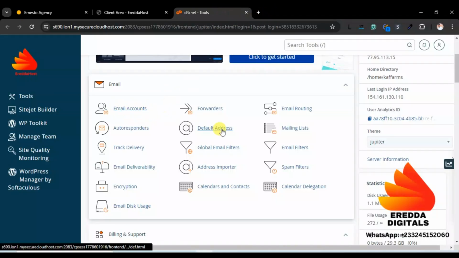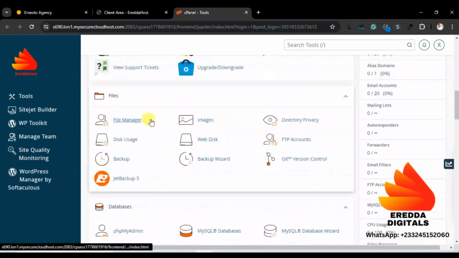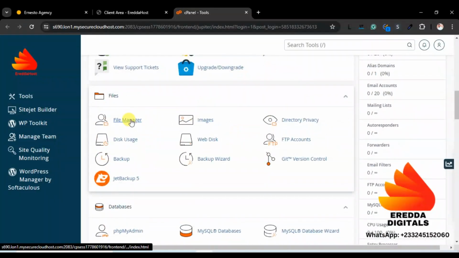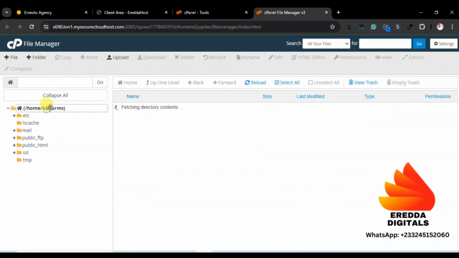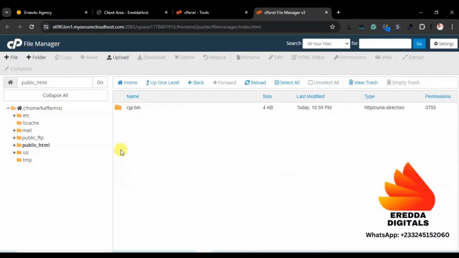Okay, and then we have, let's see, that's the file manager. Let's say if I click here, the file manager, and you can see this is my domain. And as you can see, when I go to the public_html, yeah, this one, you see I have nothing here. I will not close this. Let's come back to the cPanel.